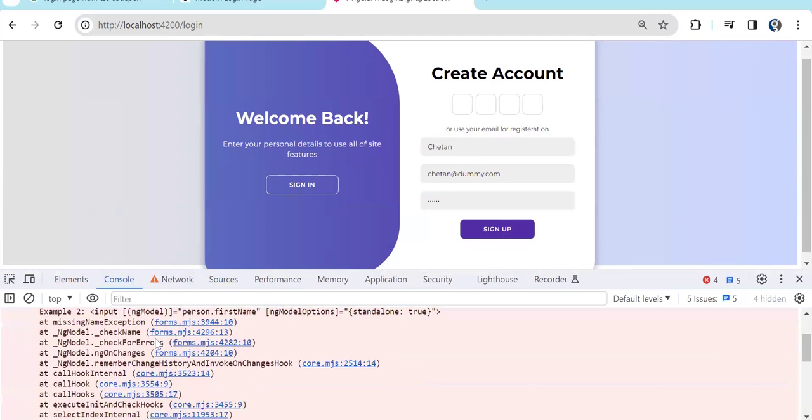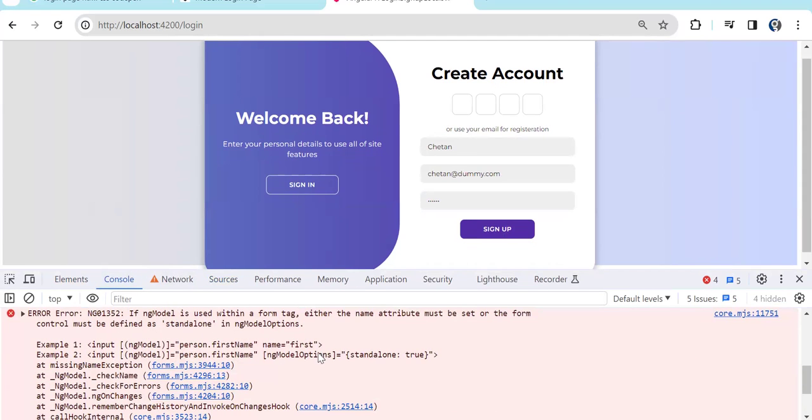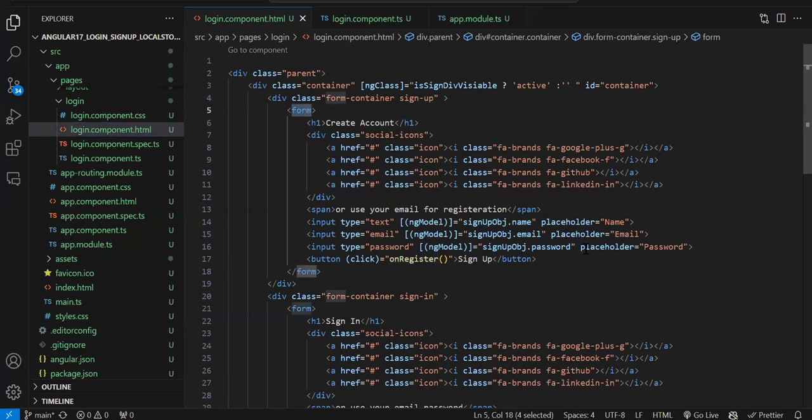What is the error we have? Okay, so somewhere we have forgotten the name field. If you are using ngModel inside the form tag, all your elements should have a name attribute. So this becomes mandatory if you are using ngModel inside a form tag. You need to add a name attribute also, otherwise it will throw that error. So let me just do it over here.